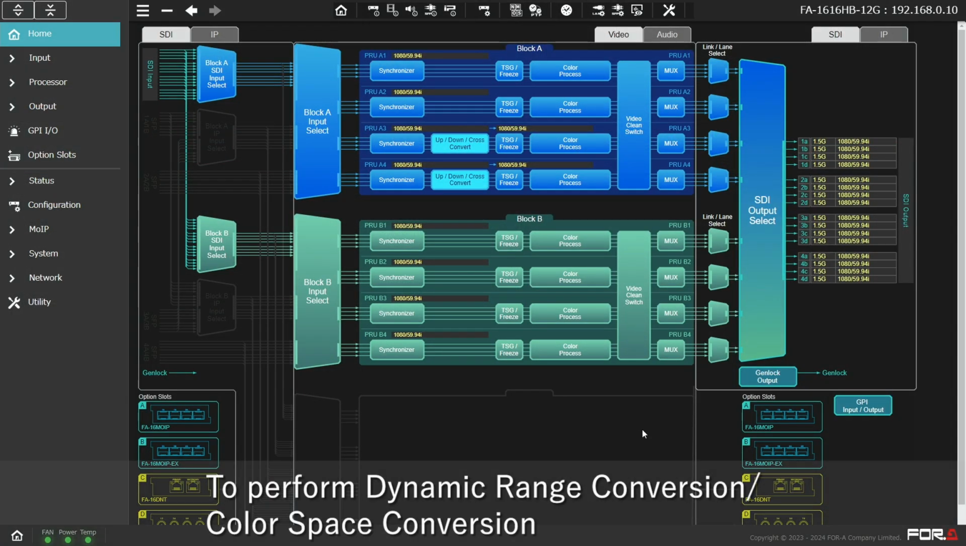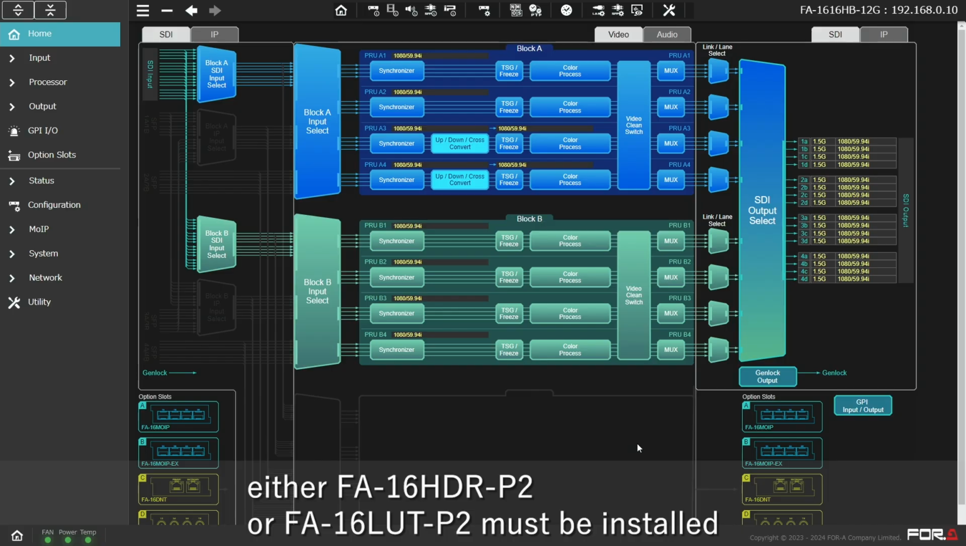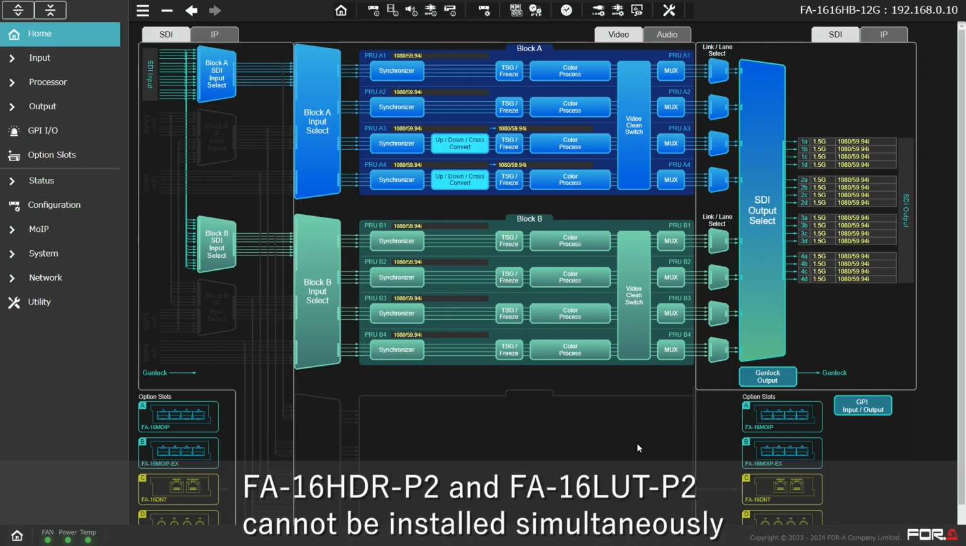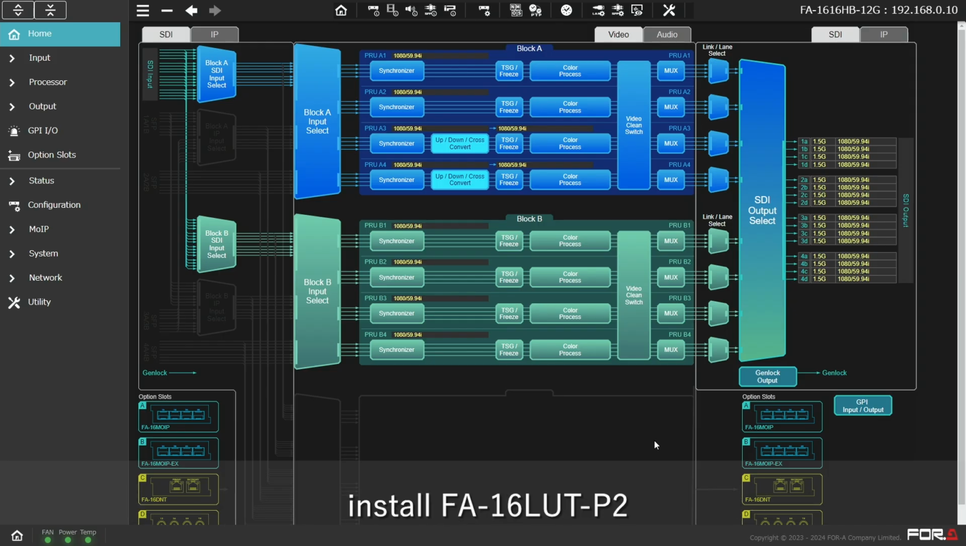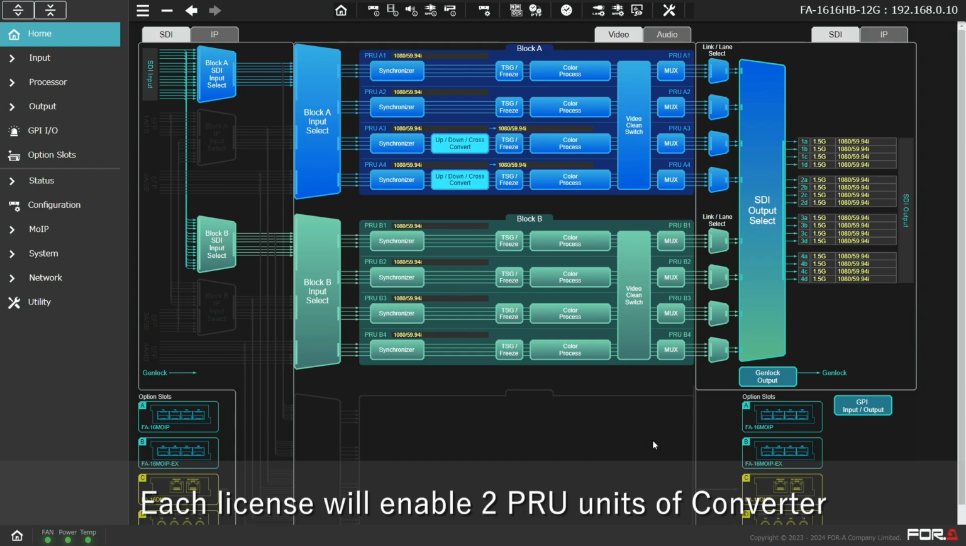To perform dynamic range conversion, color space conversion, either FA-16 HDR-P2 or FA-16 LUT-P2 must be installed. FA-16 HDR-P2 and FA-16 LUT-P2 cannot be installed simultaneously. To perform dynamic range conversion using 3D LUT, install FA-16 LUT-P2. Each license will enable 2 PRU units of converter.